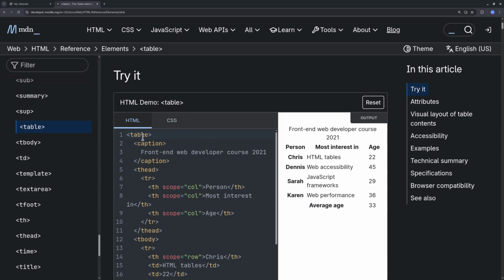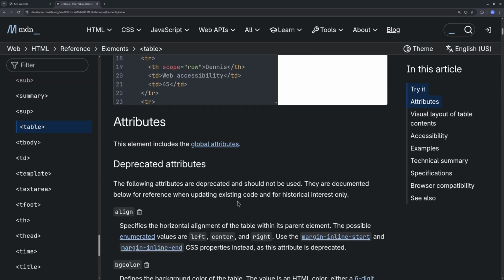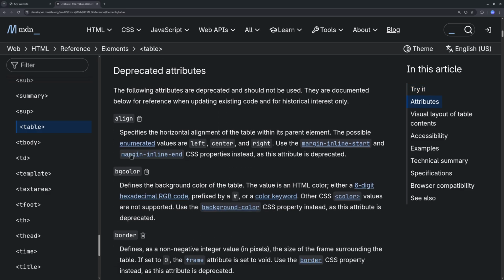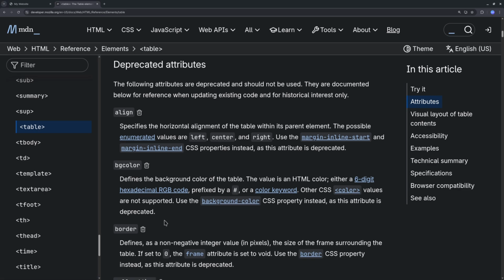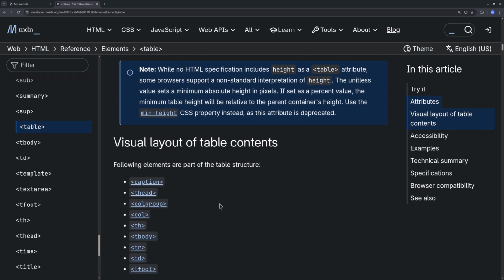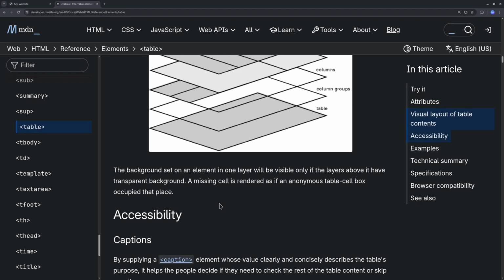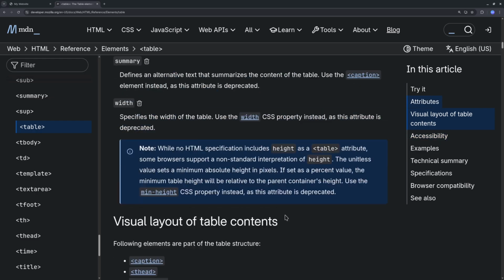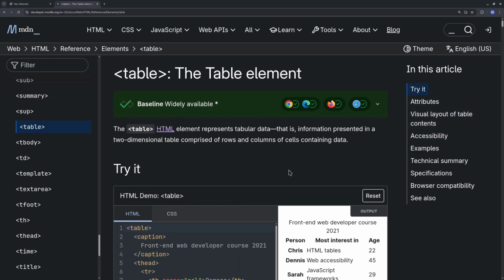As you can see, we have the table element. Inside of the table element, we have the caption, thead, tr, th, and so on and so forth. We will learn all about that in this and the upcoming videos. So this is the example of an HTML table. There are also some attributes, like bgcolor, border, and so on, and there are other things as well, such as accessibility.